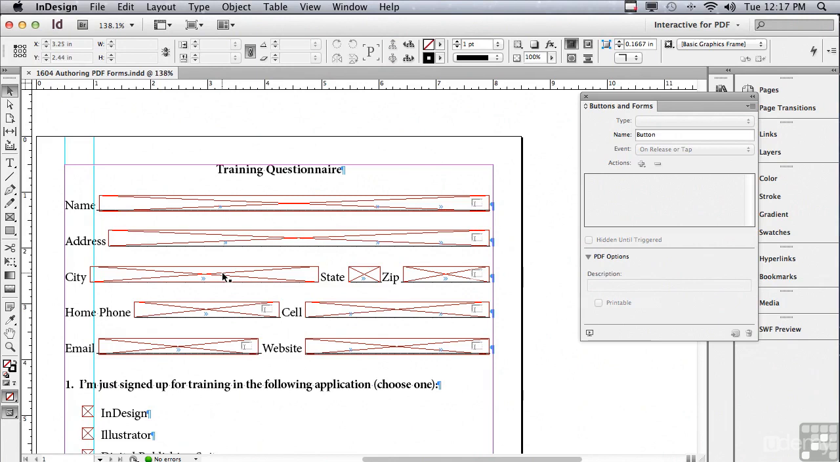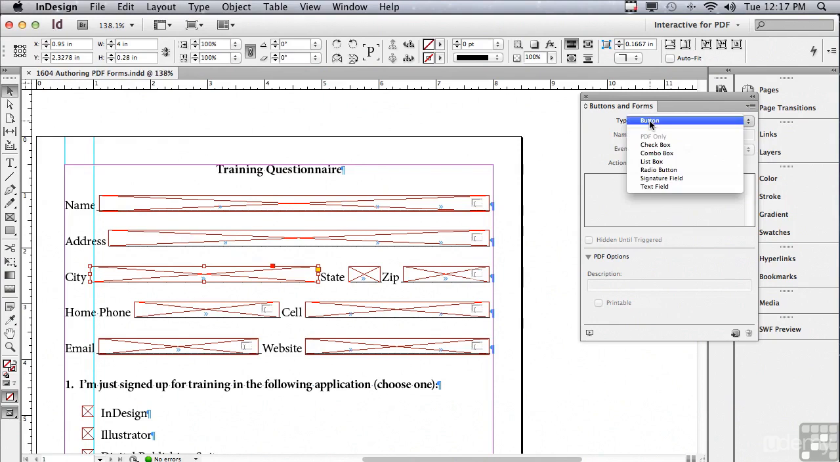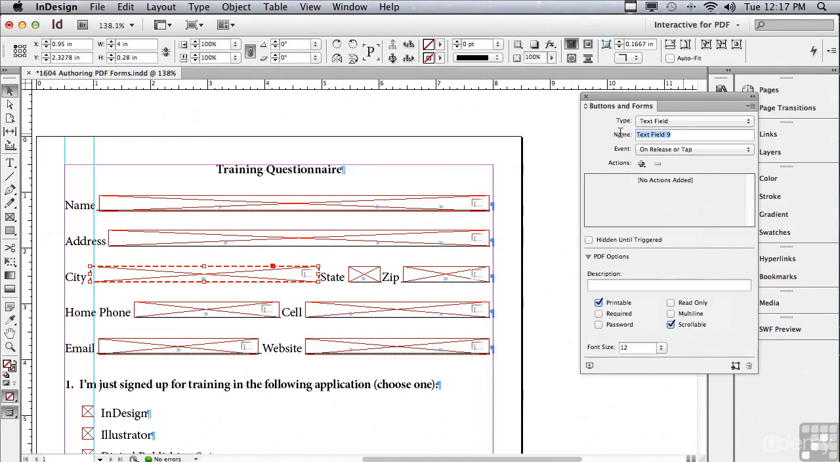I'm going to go to the graphic frame to the right of my city listing. And how am I going to make this into a text field? Well, what type of Acrobat object do I want? What type of form object do I want? I'm going to go under my Options menu and choose Text Field. Now, all I have to do is name it. I'm going to call it City. Also, there's a description area. I'm going to call that City as well. The description, when I open my Acrobat later and I hover over the top of this particular field, a little note's going to pop up that says City.